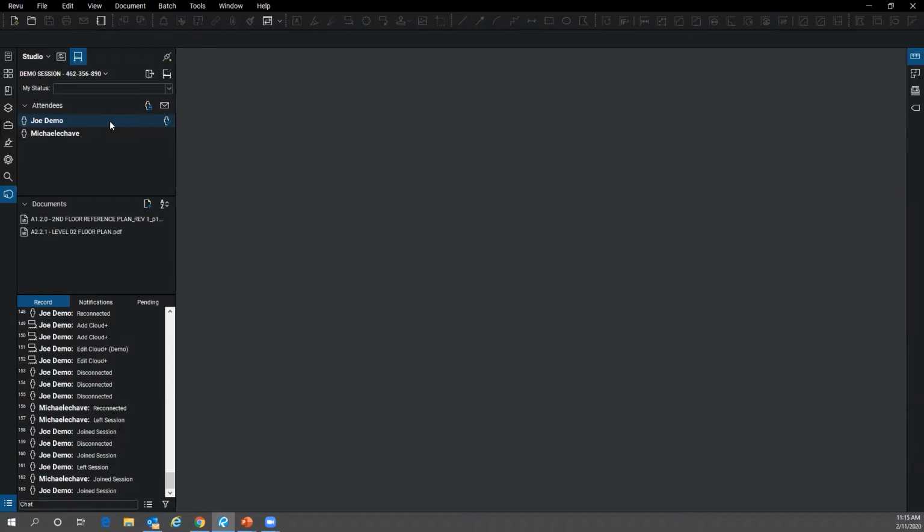Like right now, I'm actually using my iPad. So Joe Demo is on my iPad, and my iPad has view mode. It has the free version of Revu, and it's past the 30 days of the trial, so it's just in view mode only.